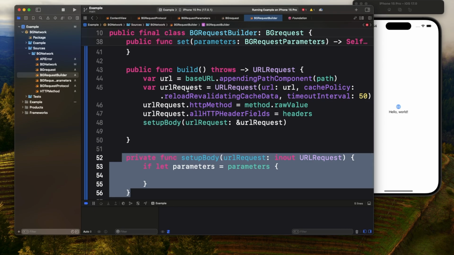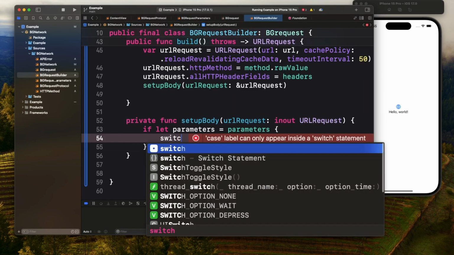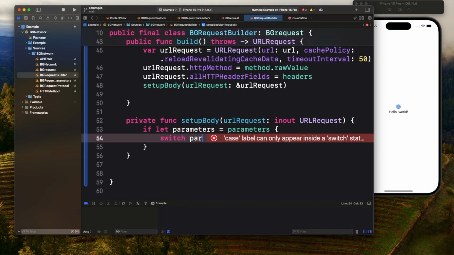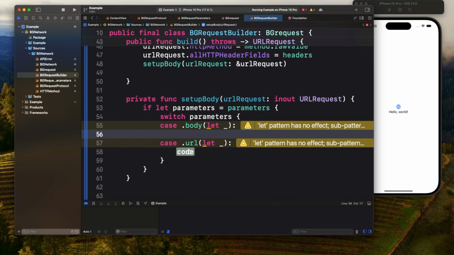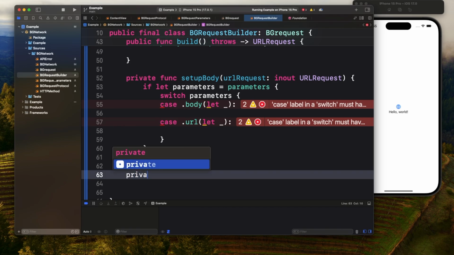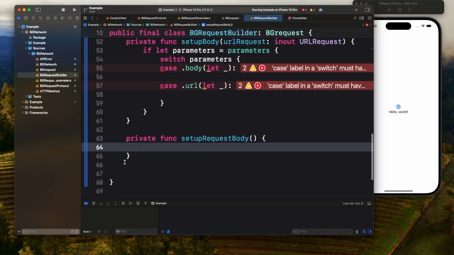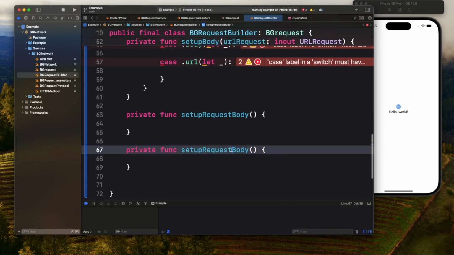Now here it should have the parameter, if switch parameter. It has two cases, one is your body, one is your URL, and based on that we need to call two different methods. So the first function will be private function setup request body, and the second one we can have, just copy and paste, setup request URL body.